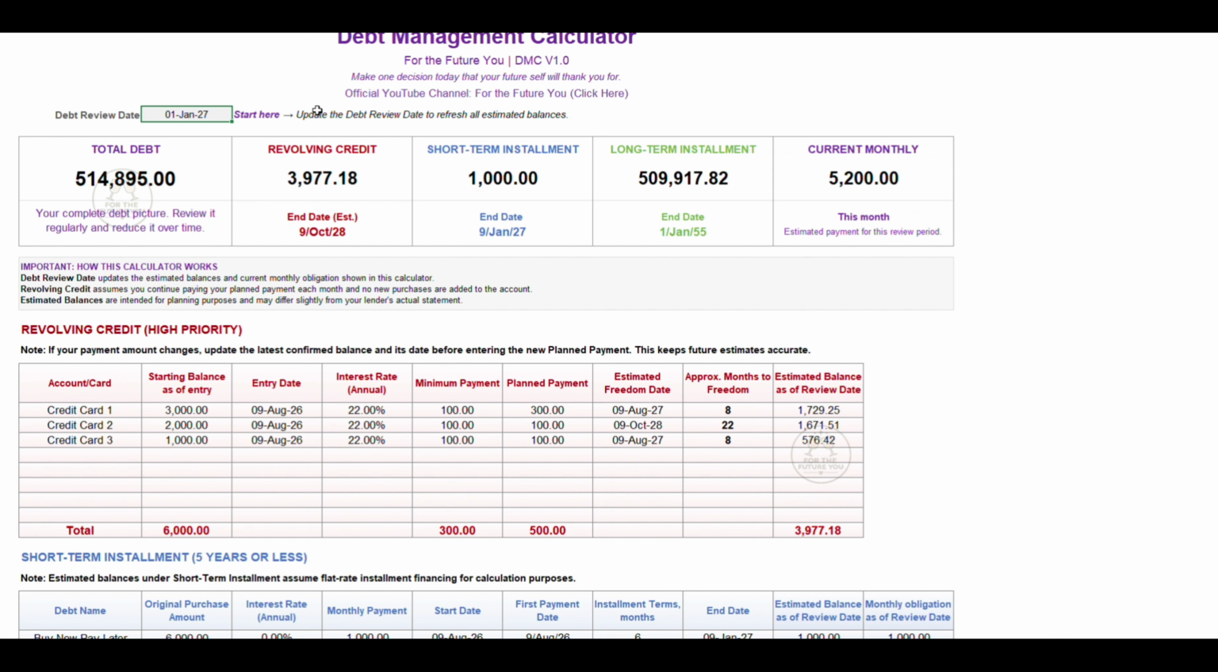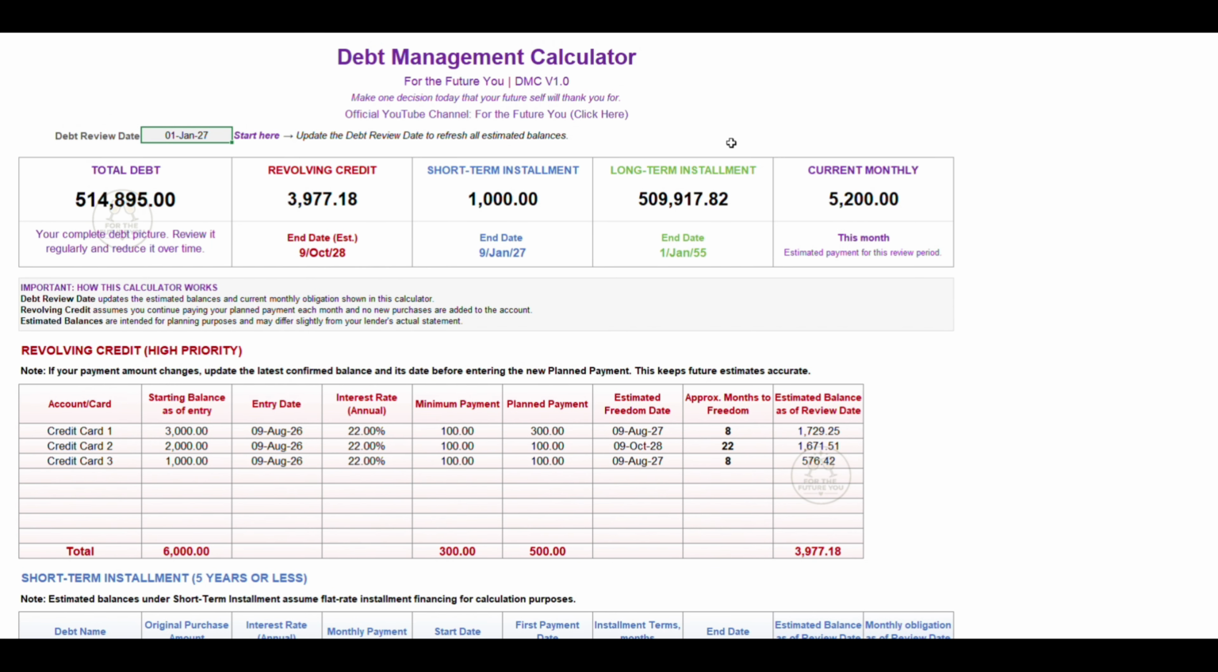You enter all your debts properly once, then whenever you come back to review your debt, you update the debt review date, and the calculator does the rest. You don't need to keep entering all these numbers every month and manually update every estimated balance one by one. Just remember that these are all estimates. If your actual balance is different, your payment changes, you make additional purchases, your interest rate changes, or your loan is restructured, update the relevant information using your latest confirmed figures. Your lender's statement is still your source for the actual confirmed balance.